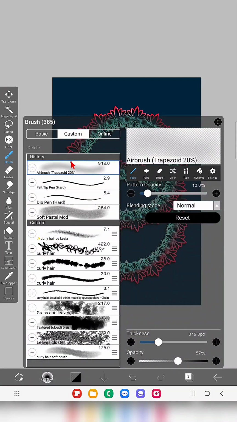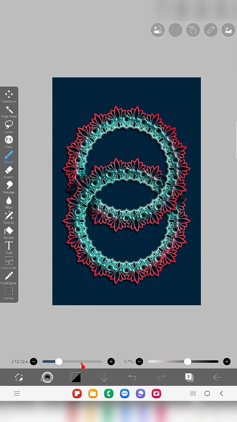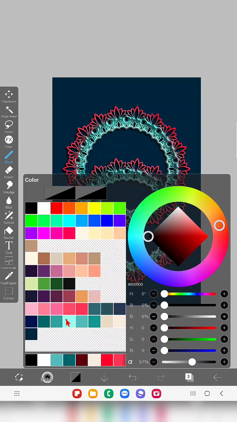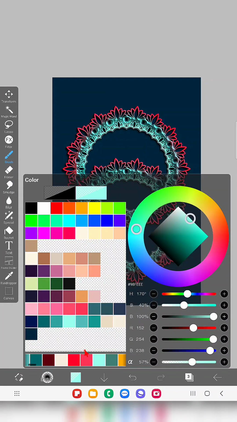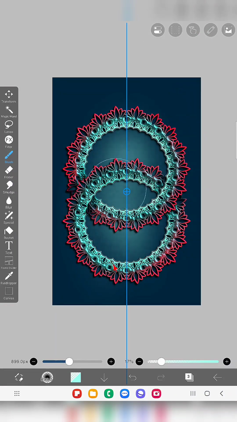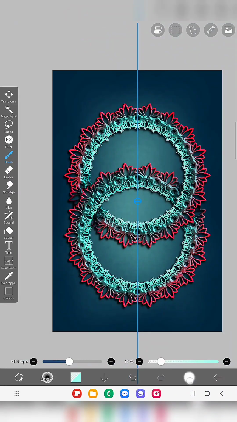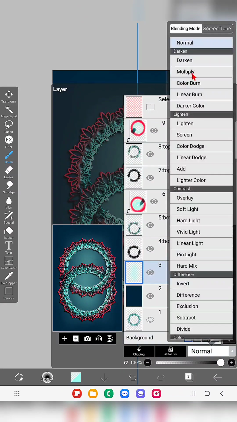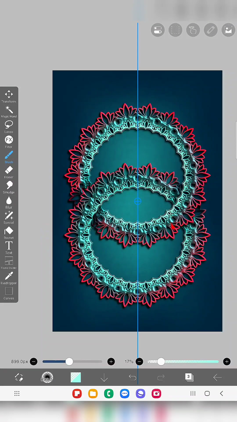For the background details, I'm going to add some highlights at the center. For that, I'm using aqua blue color and airbrush. Also switch on the mirror ruler if you want to create a symmetric look, and change the blending mode of that layer and check out which one looks better for that artwork. And here I'm using the hard light.